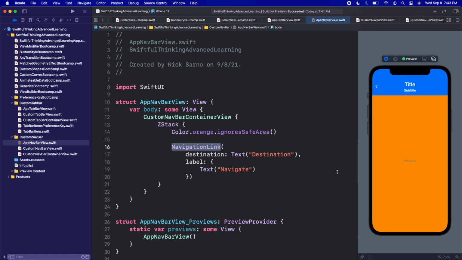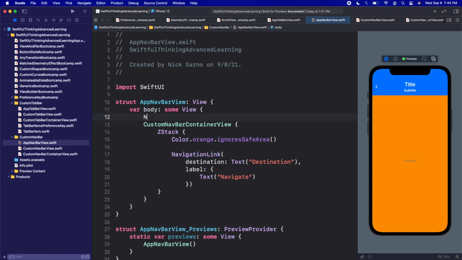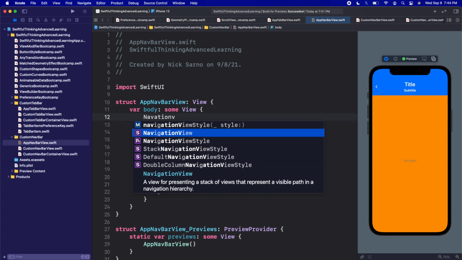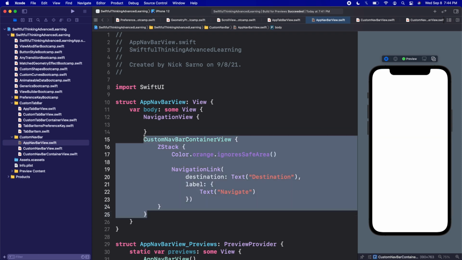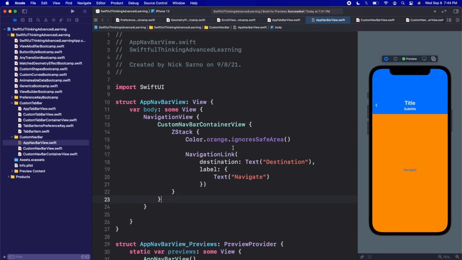So we want to use the segue that we can get from clicking this navigation link to get to our next screen. Now, if we look at it on the screen here, we can see that the word navigate is actually kind of dulled out. We can't see it, and we can't see it because navigation links are only available once you're inside a navigation view. So if I added a navigation view here and open the brackets and I put in this new container view, we can see that our navigate button is now showing.